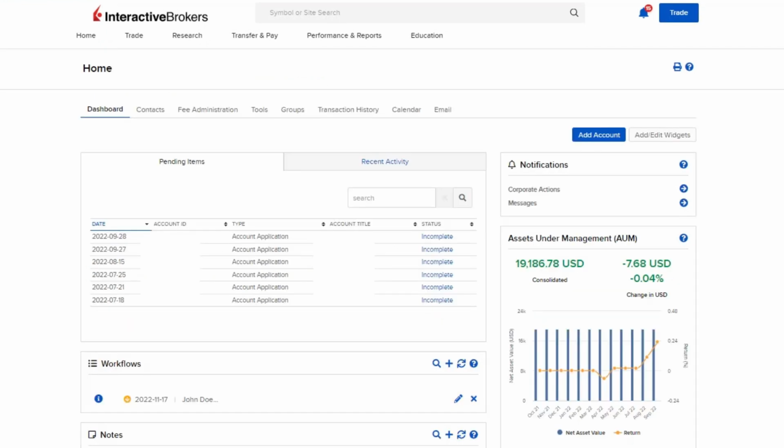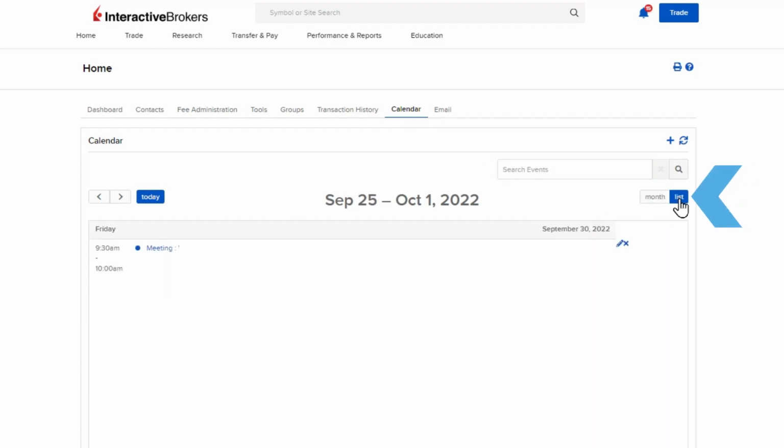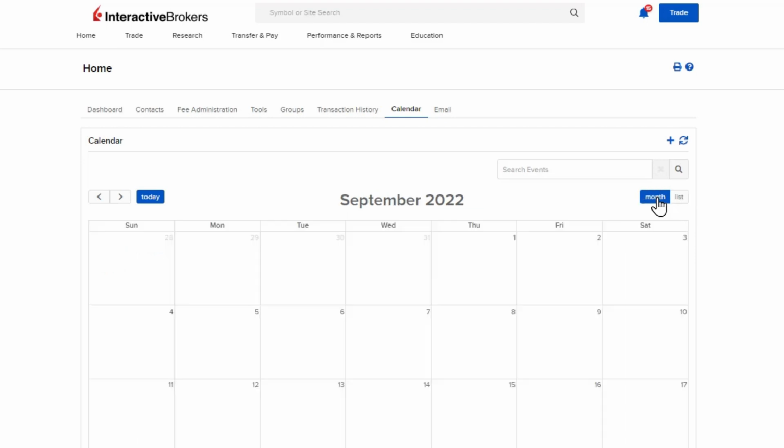The events created by the broker can also be viewed for all clients at once from the main homepage by selecting the Calendar tab. The calendar may be viewed in a monthly display or a daily list view by using the buttons to the upper right. In addition to adding events within the client's contact, the broker can add events directly from this calendar page by clicking the plus sign in the upper right corner.